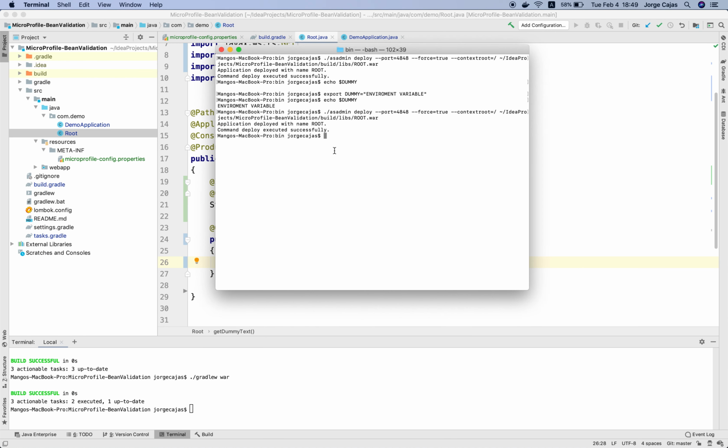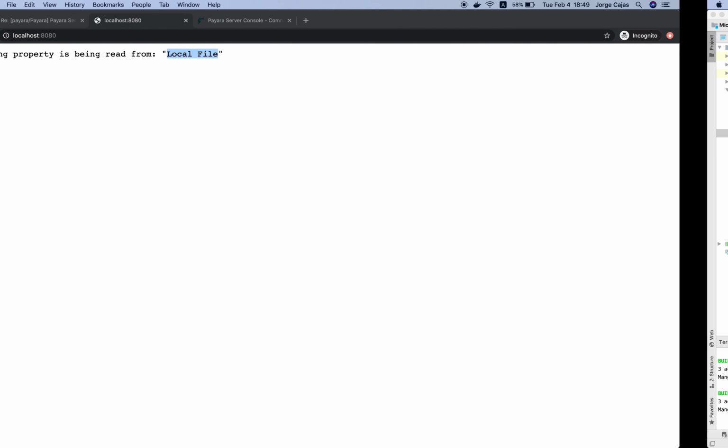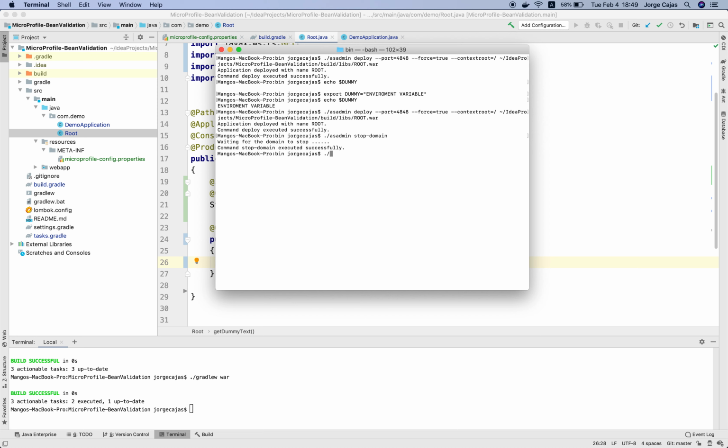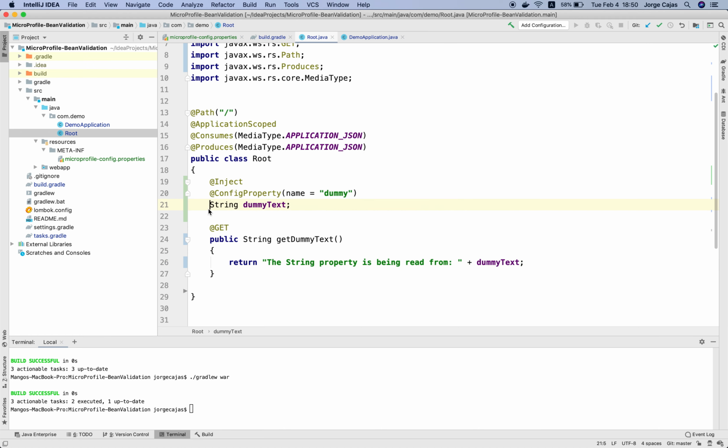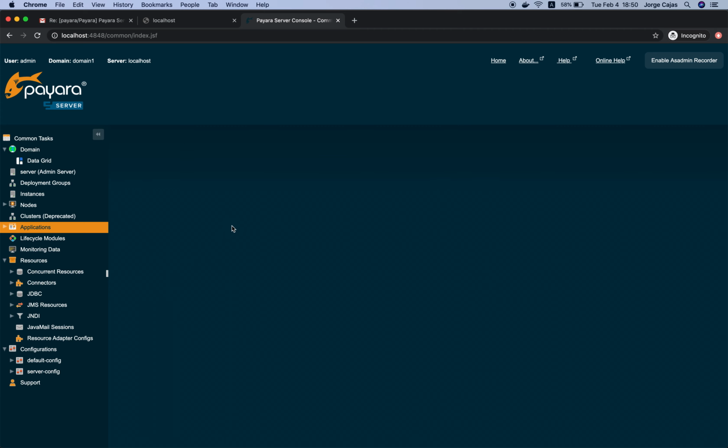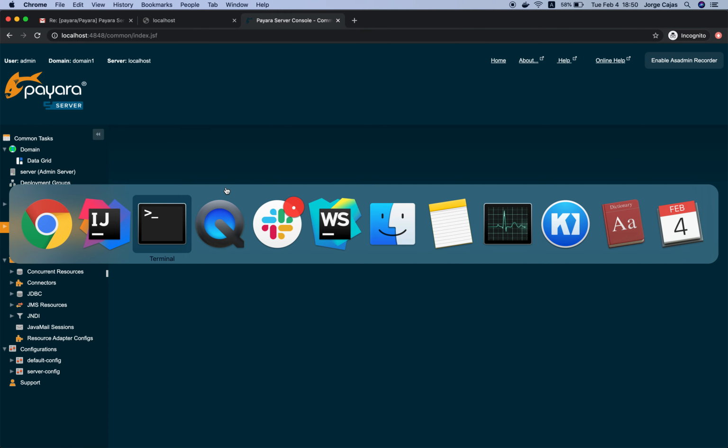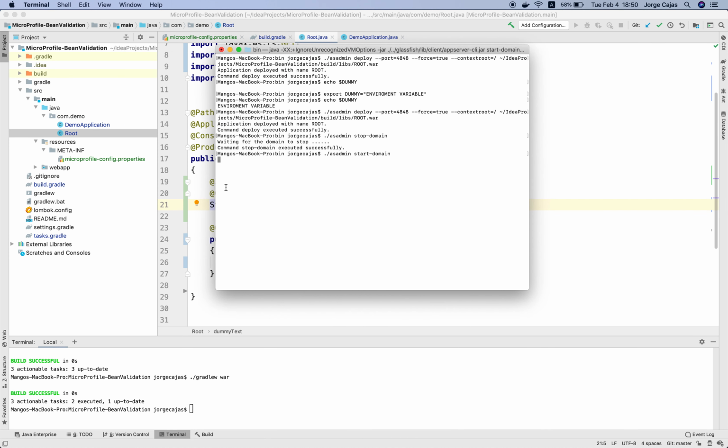So what I need to do is stop the domain, stop-domain. So we wait for this first stop. Now it is stopped. You can see it is not loading anymore. So we are going to start it again as admin, start-domain. So we need to be a little bit patient. Okay, it's starting.